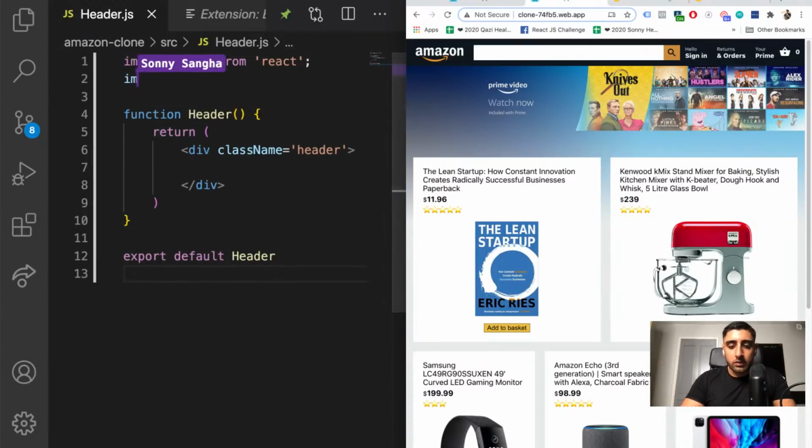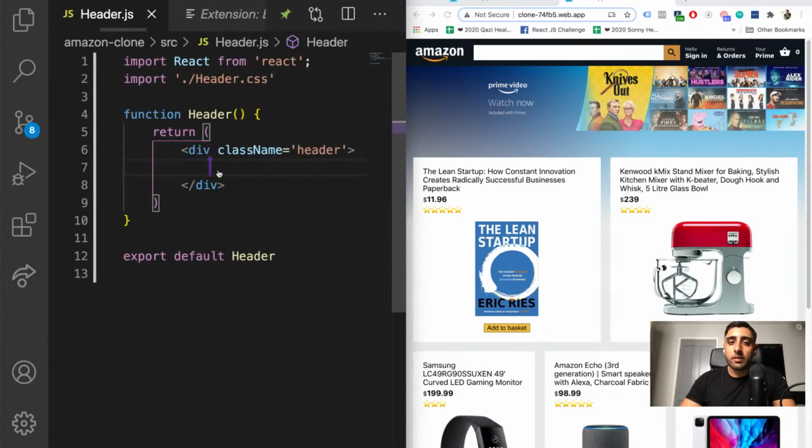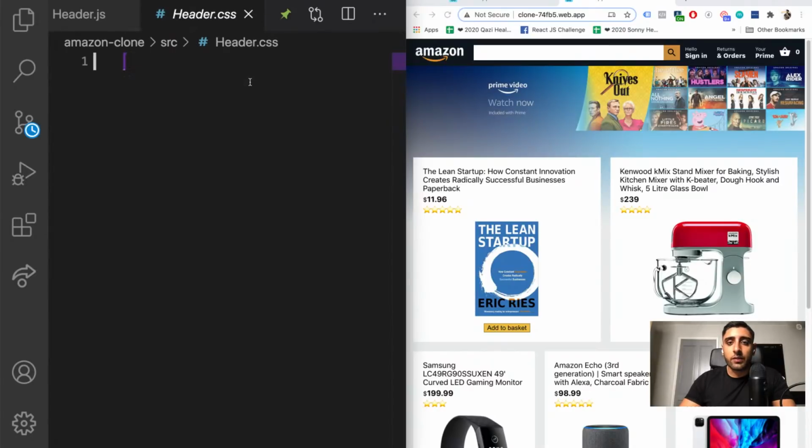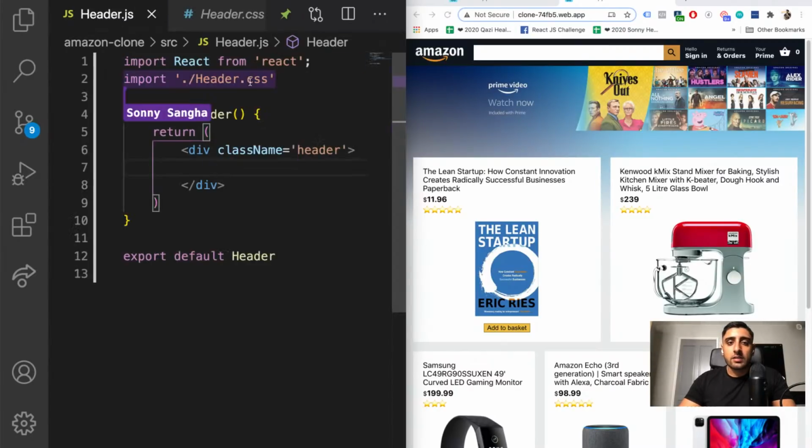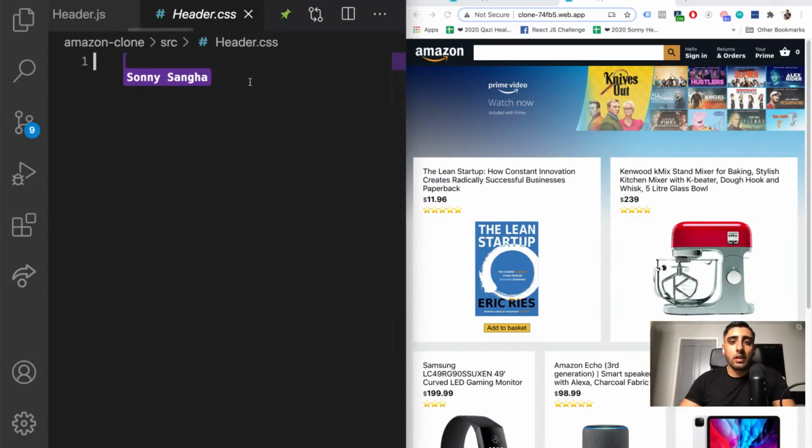And then we're going to also give this its own CSS file. So inside this folder, let's import the header.css. Now we need to create a header.css file. So inside of our source folder, I'm going to create a header.css file. I have now jumped inside of the header.css file, and any CSS that we are going to include inside of our header component, we're going to write inside of this header.css file.